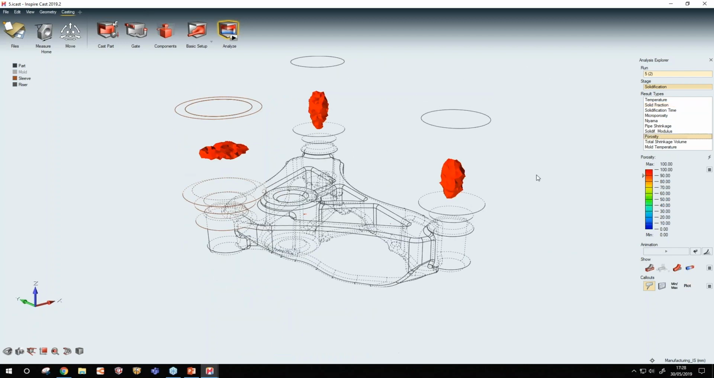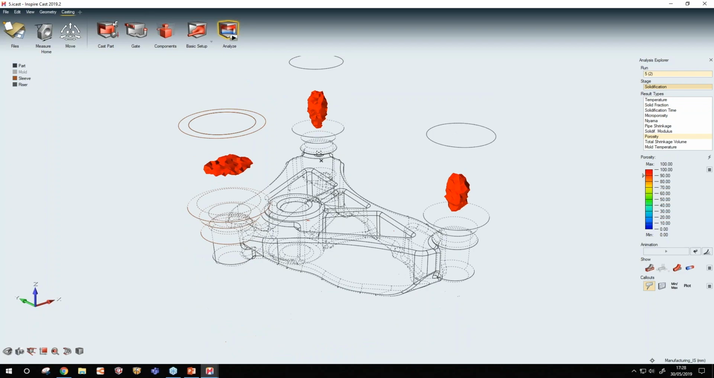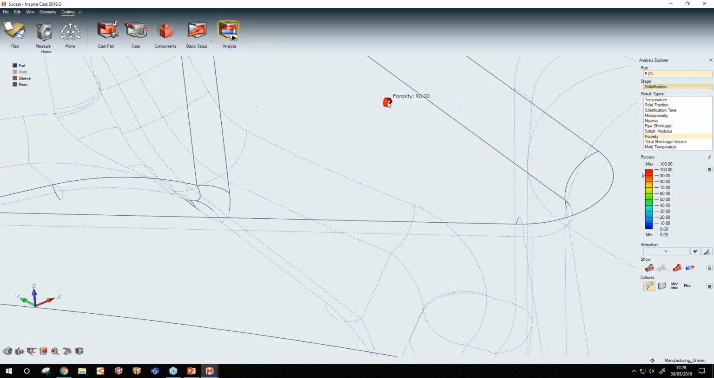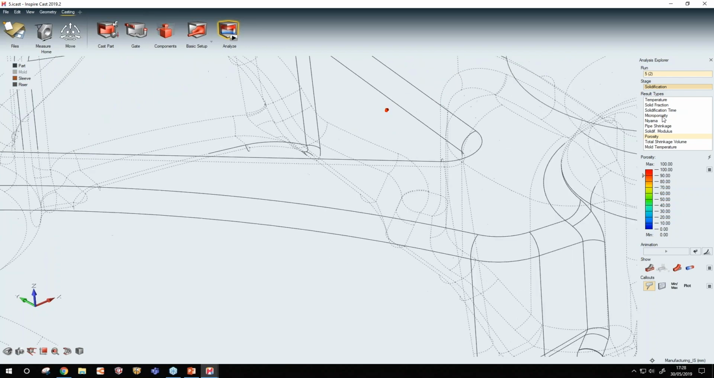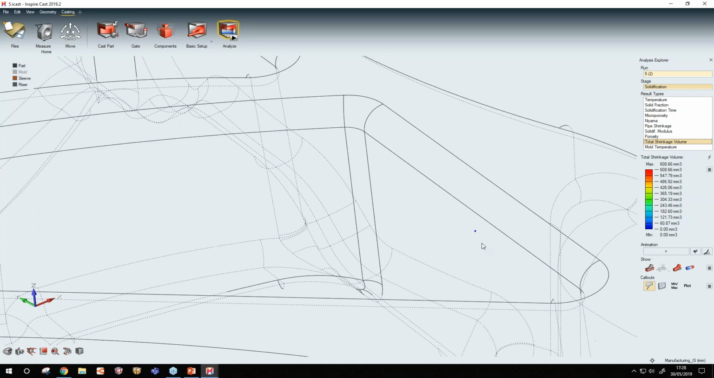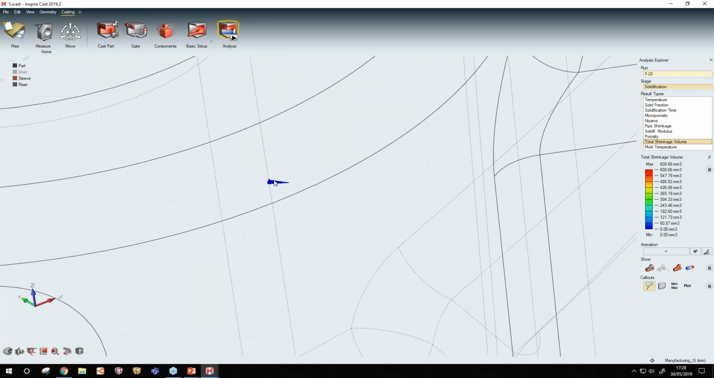So let's see what happened with porosity. As you can see now, we have eliminated porosity from everywhere. We can see still some small amount of porosity here. Let's see the volume of porosity we have there. It's very, very small. It's 2.2 cubic millimeters. That means that this hole is even smaller than 0.5 millimeters. And here we have a 3.79.